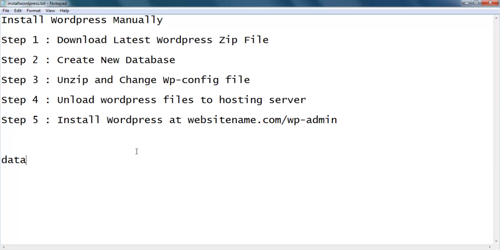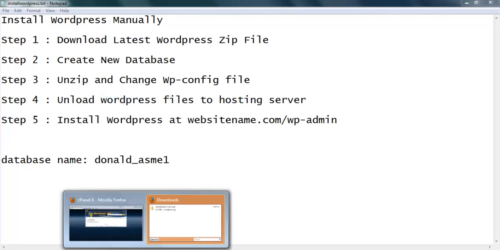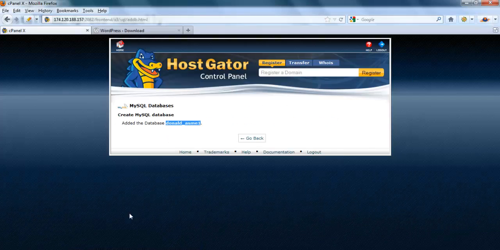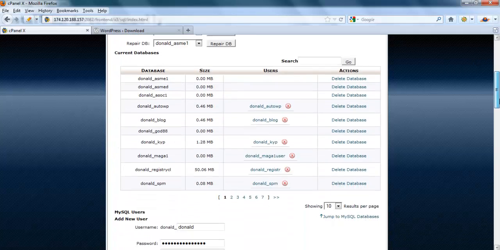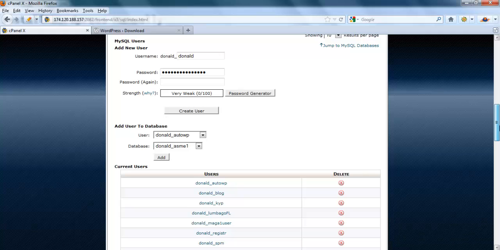Just keep my database name here. Just paste. This is my database name. So we go back to our cPanel. So click the go back button. After you create your database name, you need to create a new database user ID for your database. So you just scroll down under the section MySQL user, you add in a new database user.